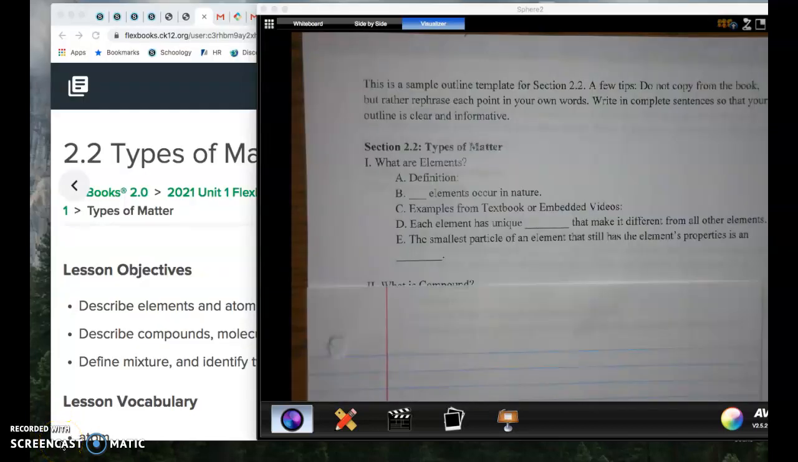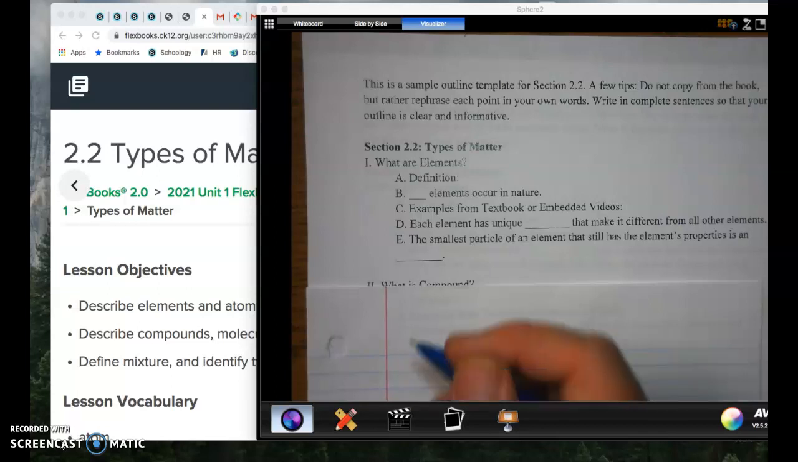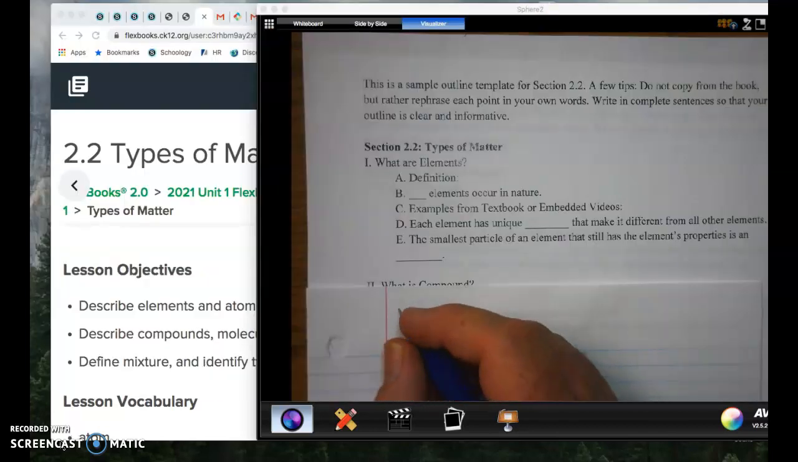Hi everyone. A little help for your Chapter 2.2 outline. Up to now our notes have given us a little bit more help, and now this time you're going to have to put a little bit more of your own thoughts into it. So I'm going to give you a little guideline on how to do this.